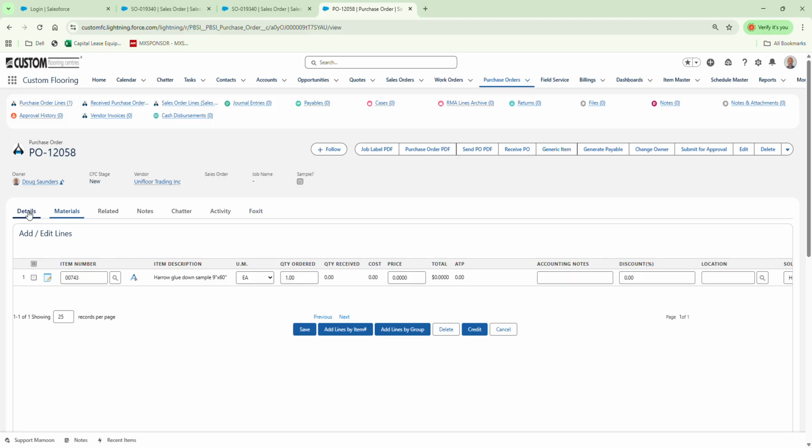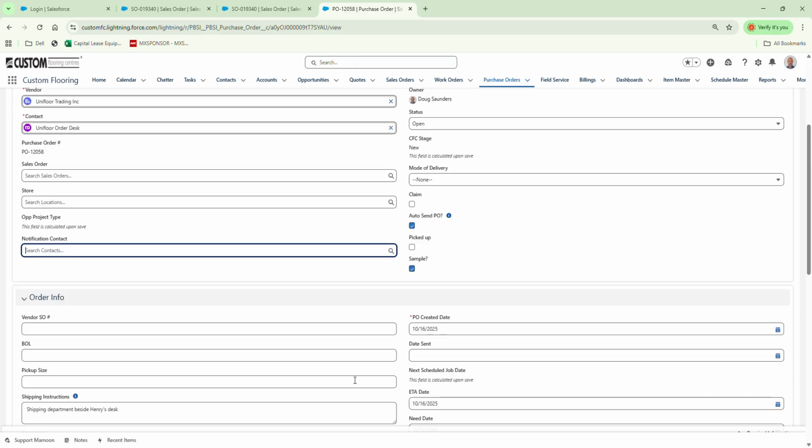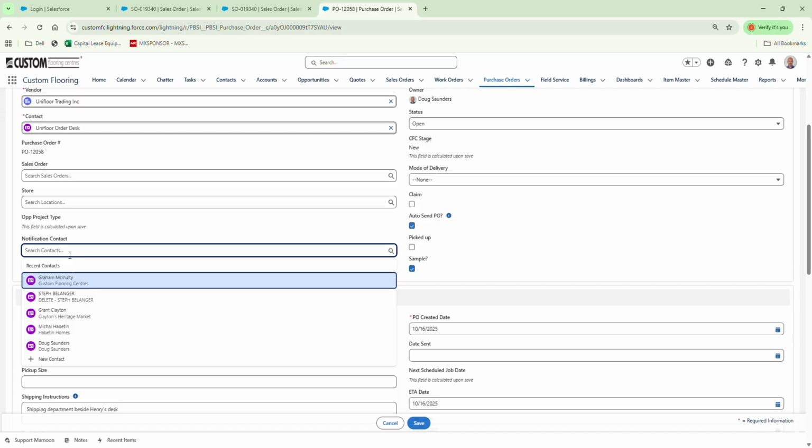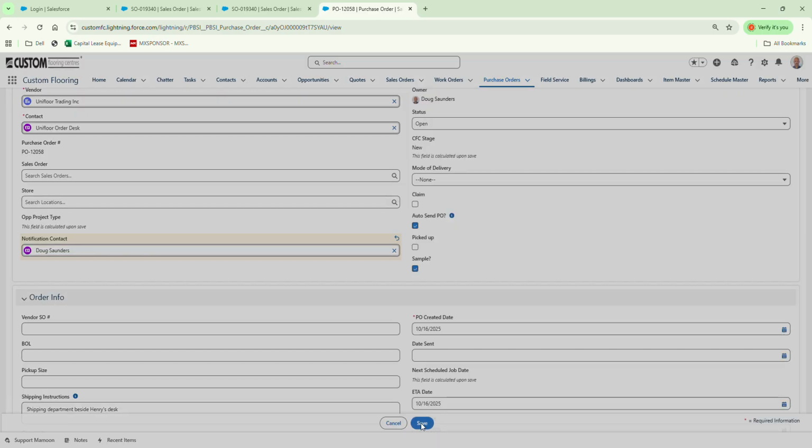There's no sales order connected to this. So what we've done is we've added this field on here called the notification contact. This is where you can put the customer in there. I'm going to put myself, and I'm going to click save.